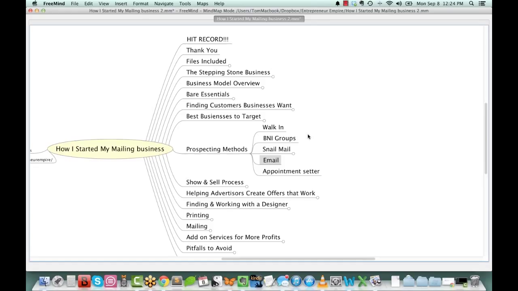BNI groups. If you're not familiar with BNI groups, it's Business Networking International. And I would stay away from networking groups. I never really had any success with any networking group that was free to join. I found a lot of people in there had no budgets, and they were just there to kind of sell you whatever it was they were trying to do.